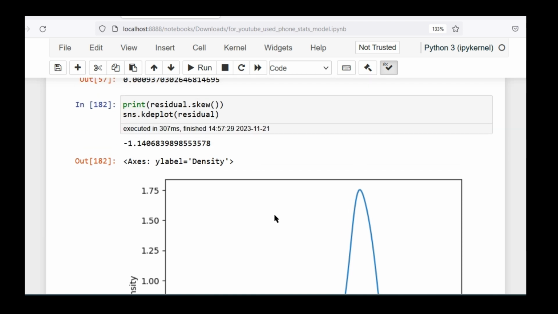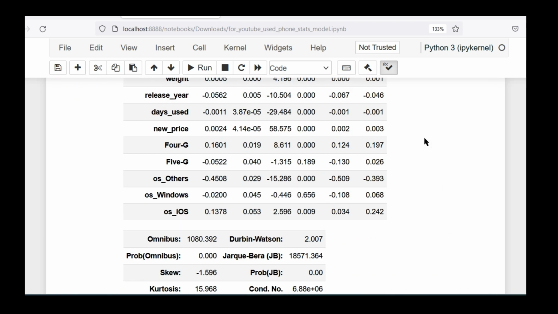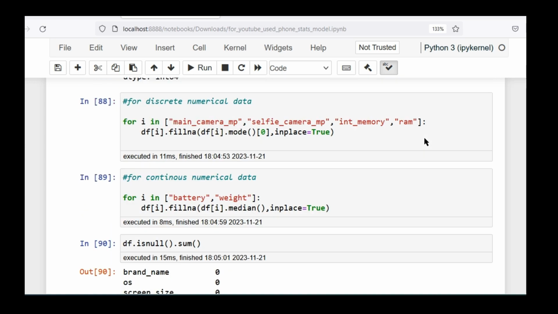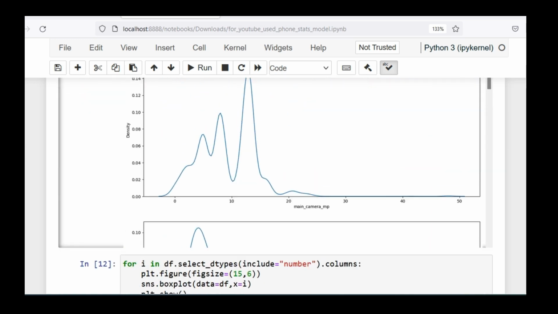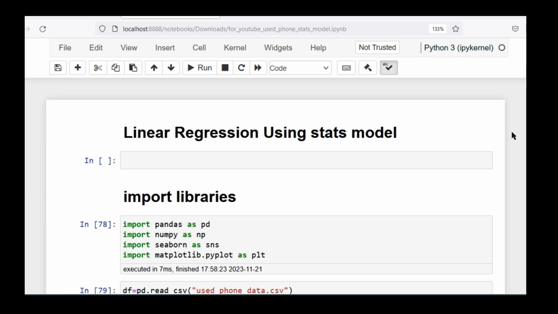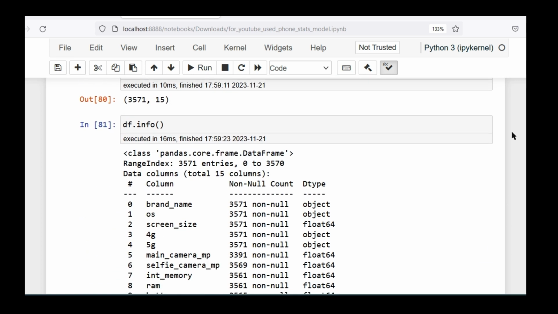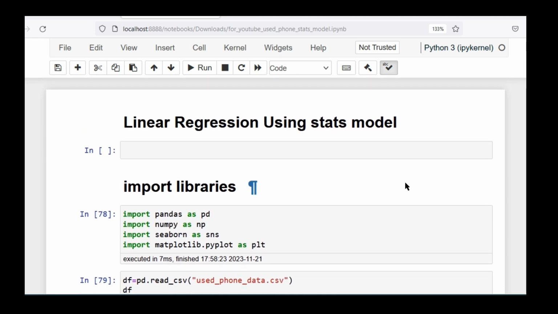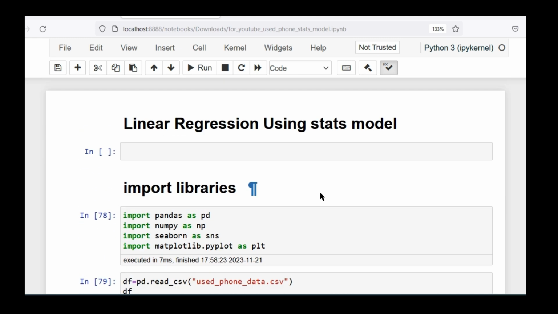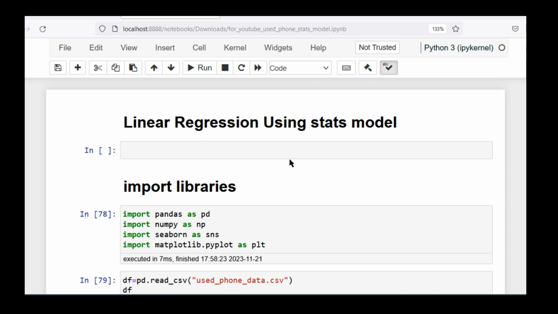So this is the procedure of building the linear regression model by using the Statsmodel library. In Statsmodel we can get the p-value, so we can remove the columns with more than 5% p-value. So in this video we learned how to build the linear regression using the stats model.